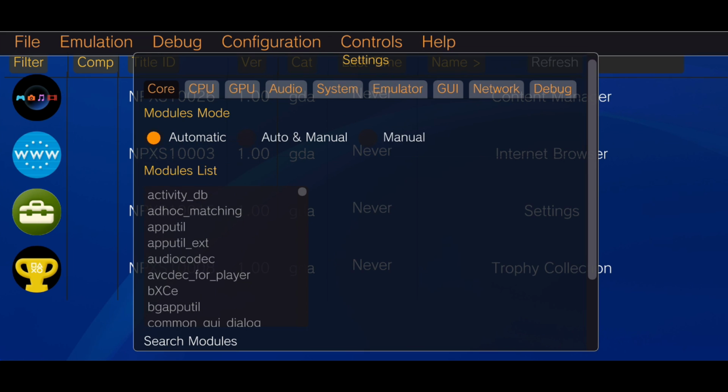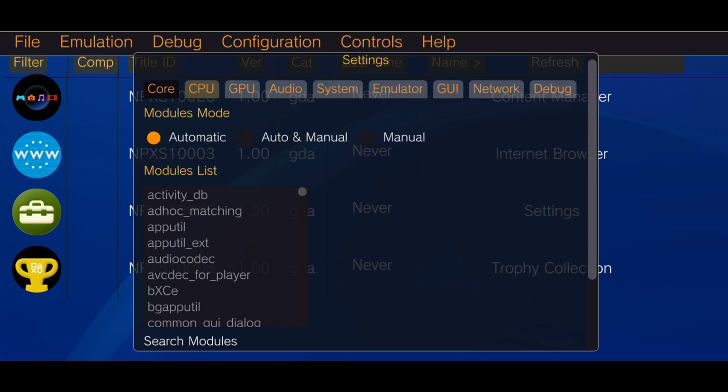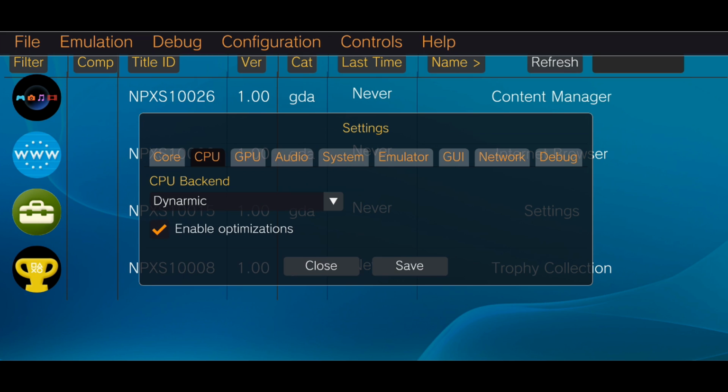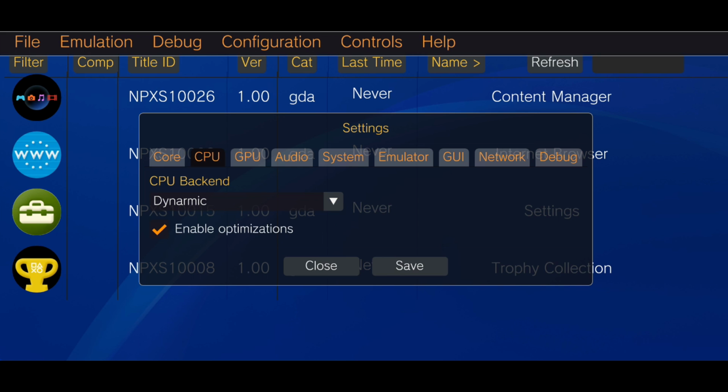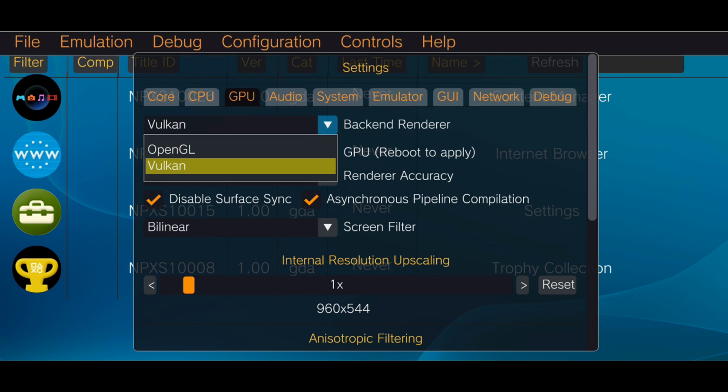Under the option of core, I suggest using the automatic modules. You can also try the manual. Now switch to the CPU. Here you have backend renderer, dynamic. Make sure the optimization option is enabled. Under the option of GPU, you can change the backend to OpenGL or Vulkan.